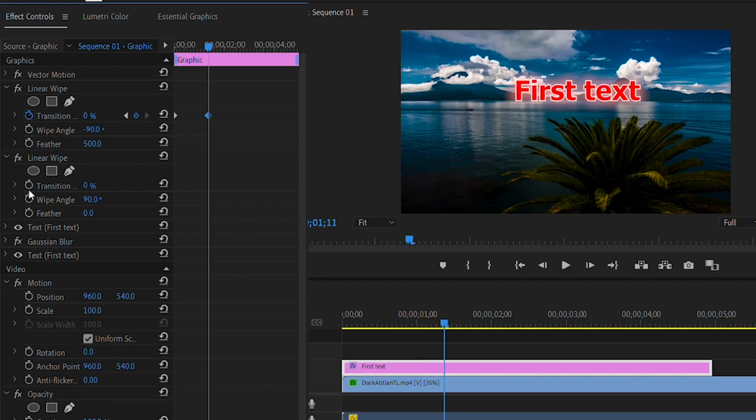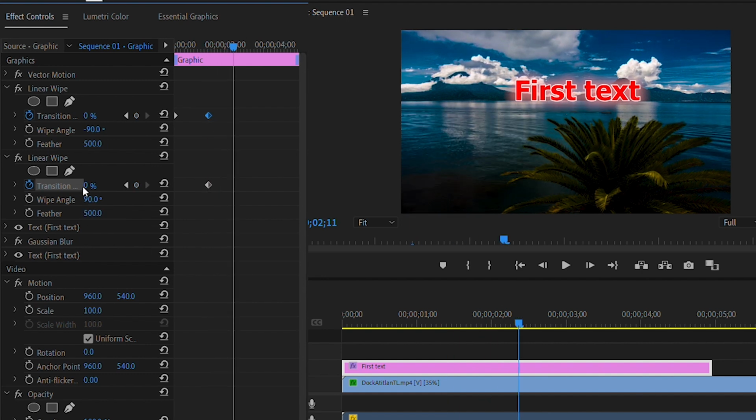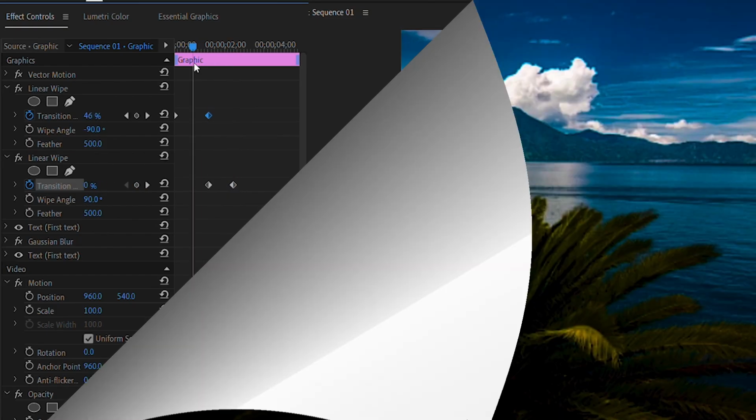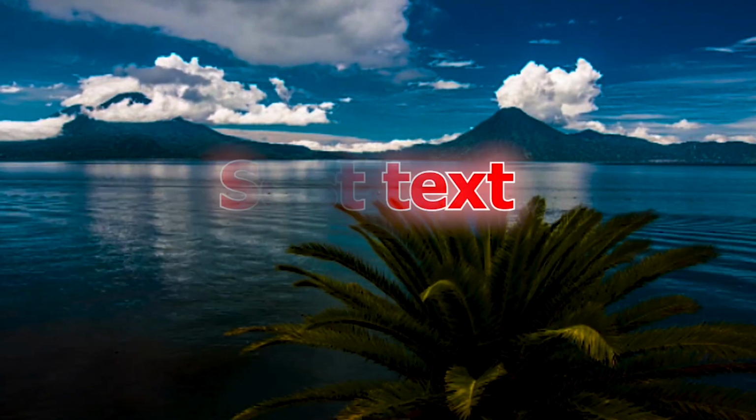For second linear wipe effect, enable the toggle animation for transition completion. Set the initial transition completion to 0%. Then adjust feather to 500 for smooth blending. Move a few frames forward and set transition completion to 100%. Similarly, repeat the same steps for the second text.